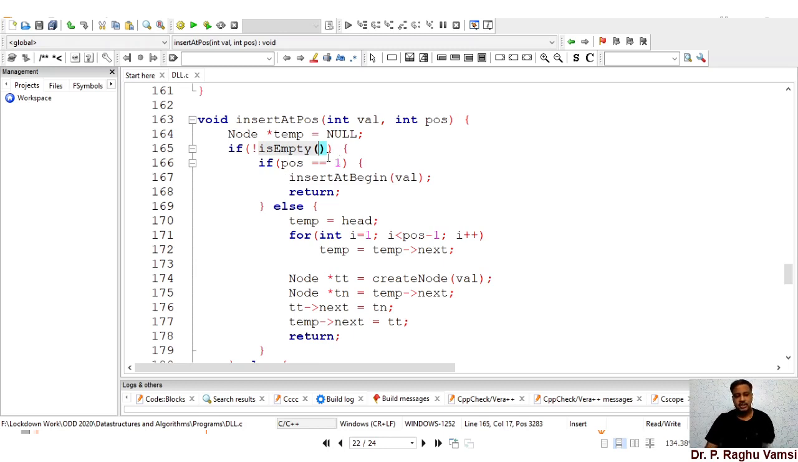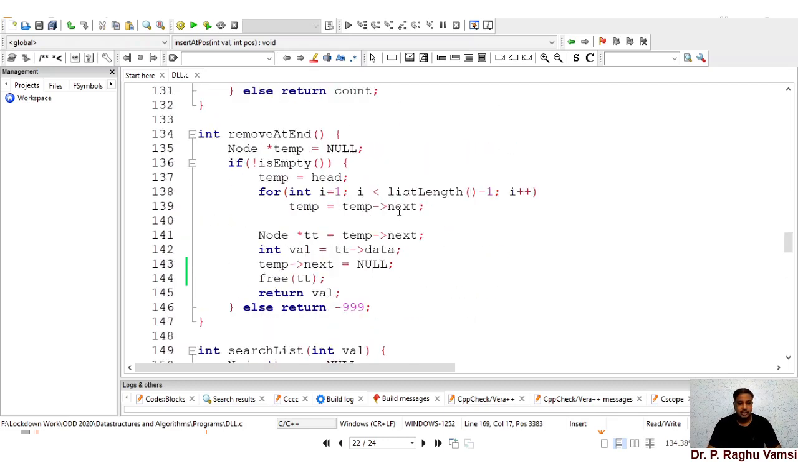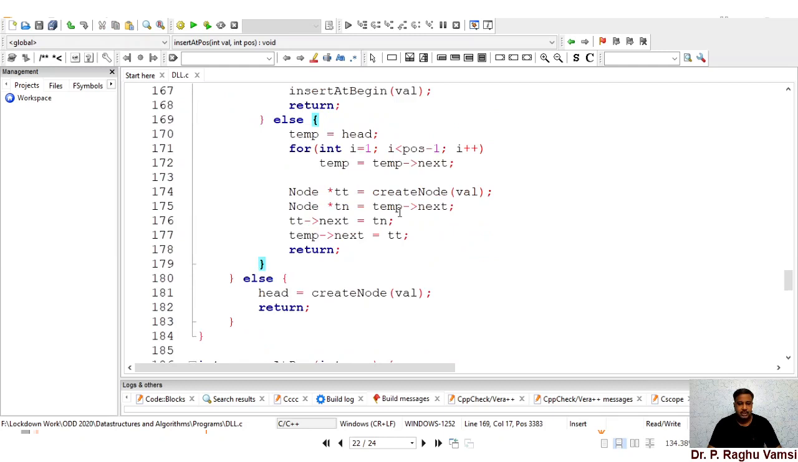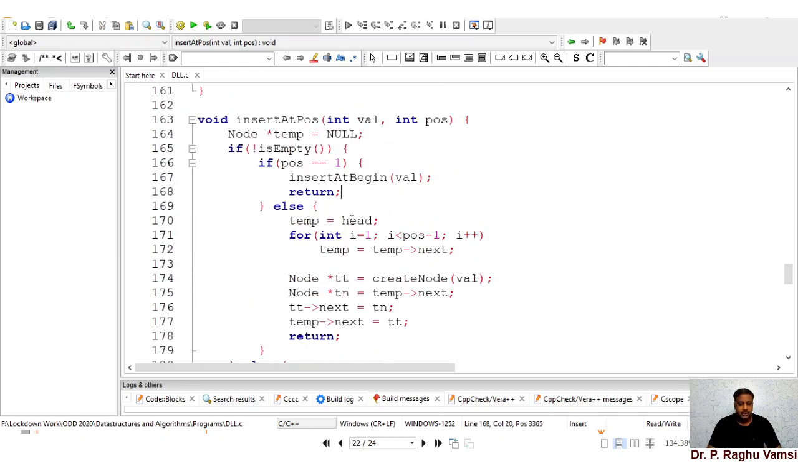If the inserting position is 1, then we have to insert the value at the beginning of the list. So whatever insert-at-begin function we have written, the same function will be called here, then return. Then we need to go for traversing the list. So temp is equal to head. Now we have to move till position -1, so we do temp is equal to temp next. The temp is then holding the position -1 node.